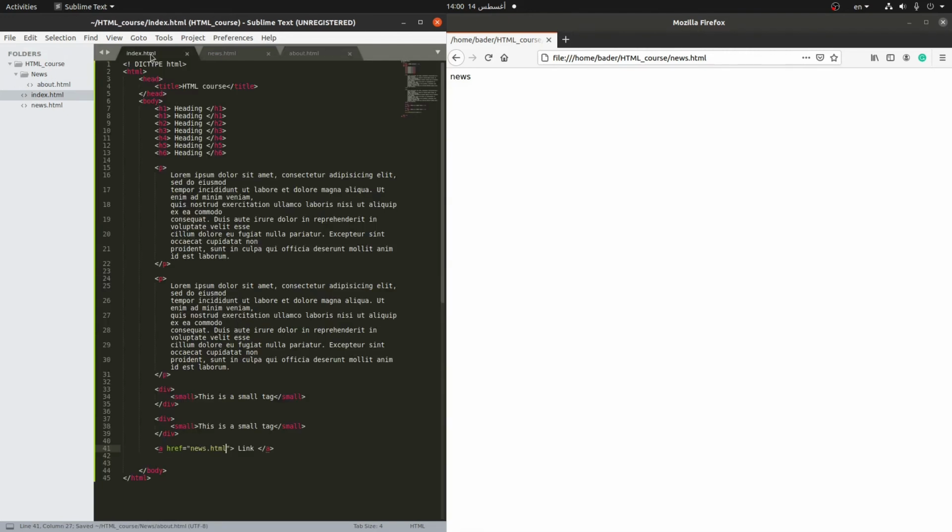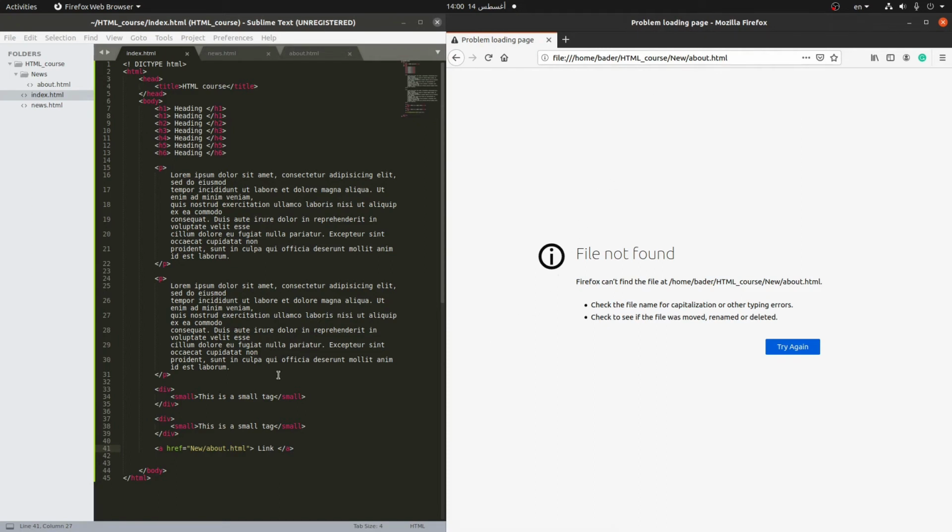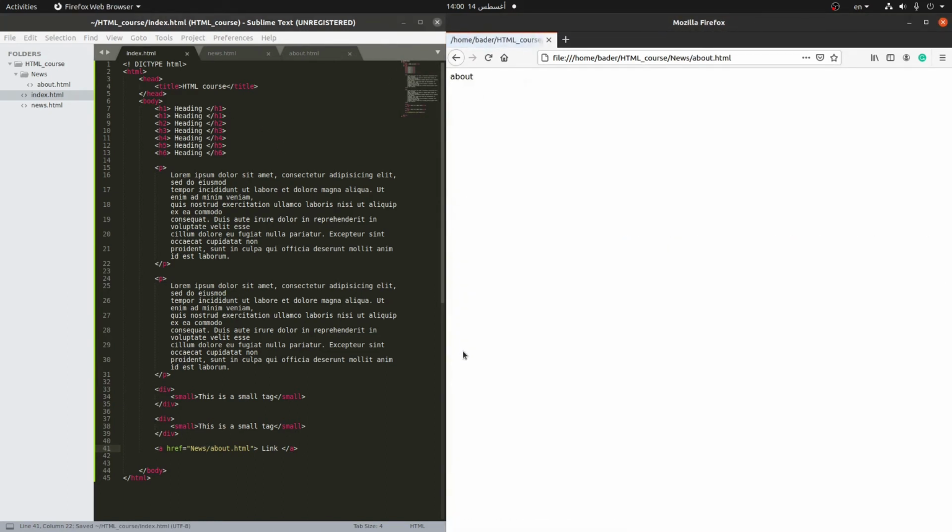Okay, and let's go back to the index and specify that we want to go to the news folder and then about. And let's remove the news. All right, let's go back first and let's refresh, and then let's click. It will take us to news. It's news, not new. Okay, let's save, go back, refresh, and let's click, and it will take us to the about page, which is inside the news folder. So that's how you navigate inside your web application or website.